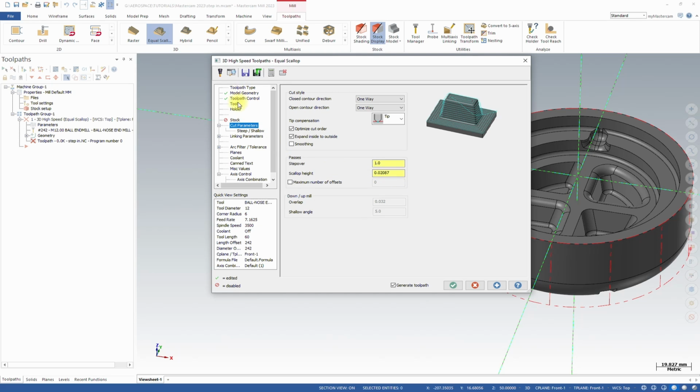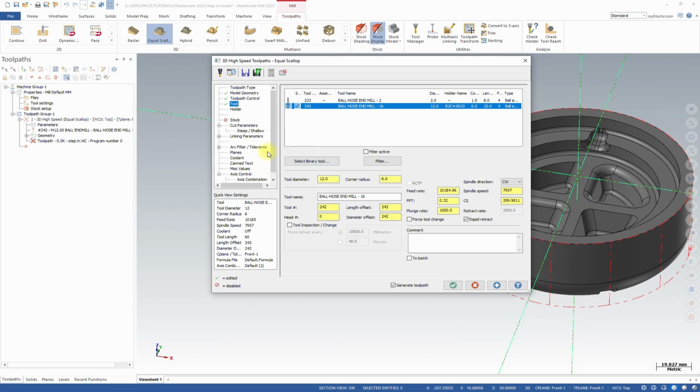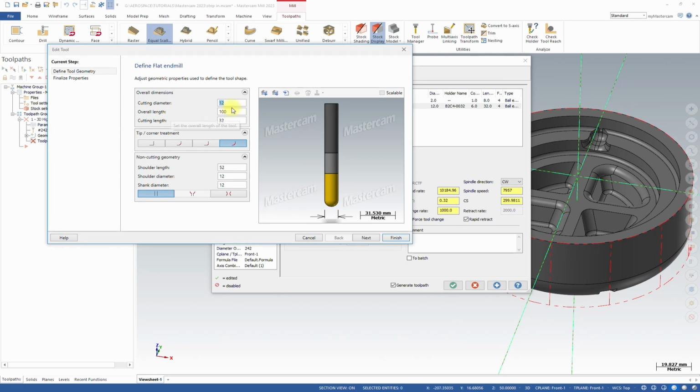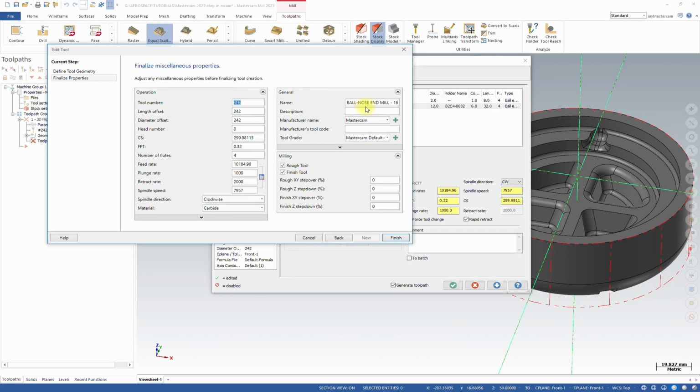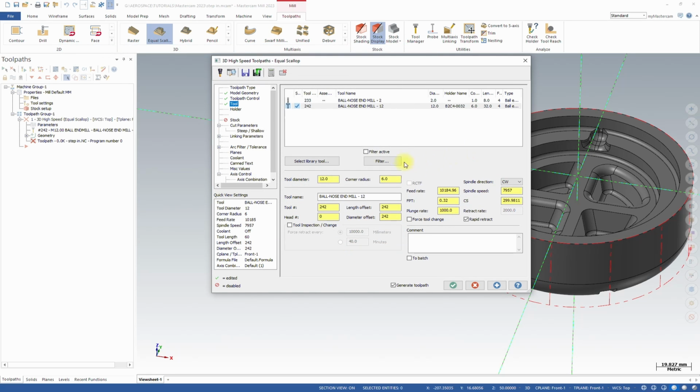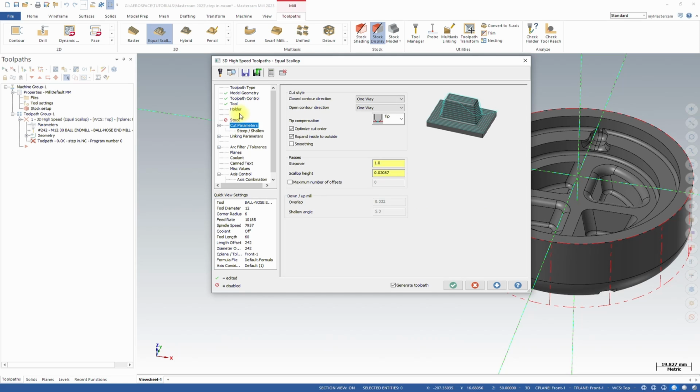So at the moment I'm going to select tool as a 16mm. Oh, sorry, it's 12mm. Yeah, it is 12mm. I didn't change that when I was setting it up. And step over, I will use 0.25, and it's just to demonstrate new things.